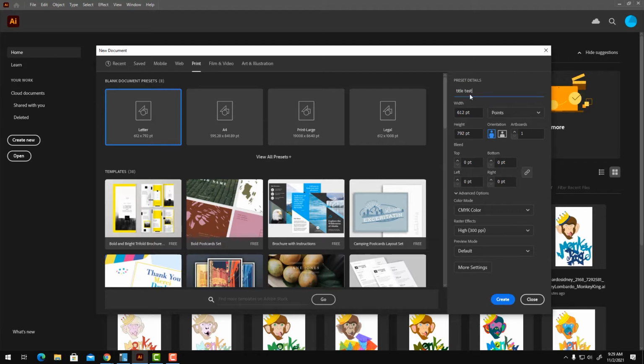Now you can keep it untitled if you want to. And when you save it, it's going to ask you to save it as a different file name. But if you want to put your own titles in here, that's perfectly fine as well.